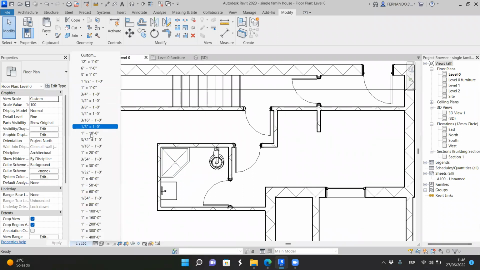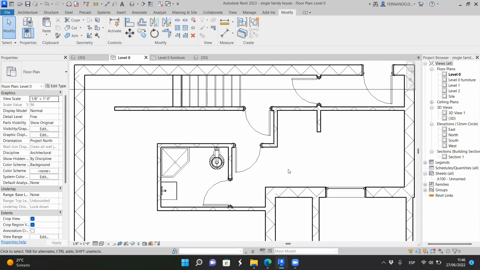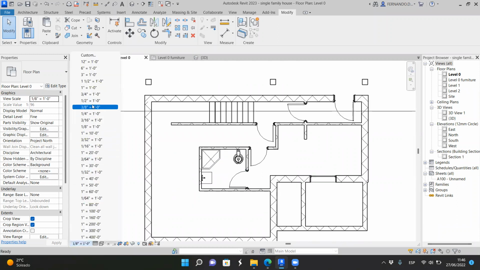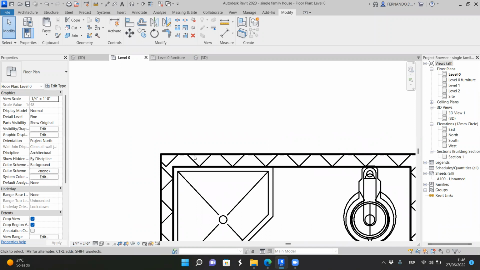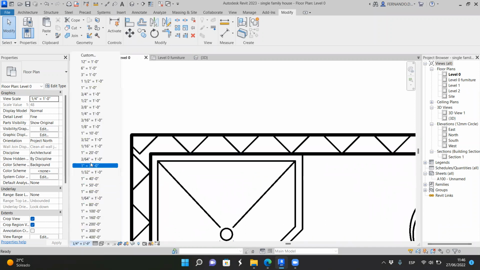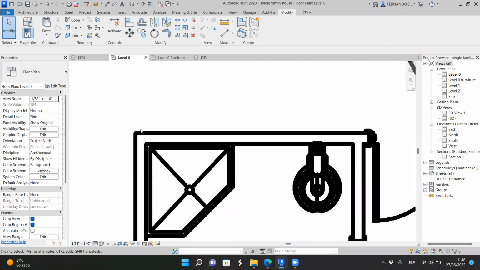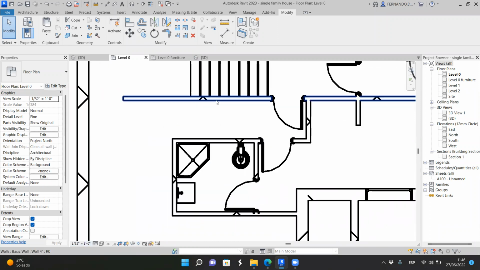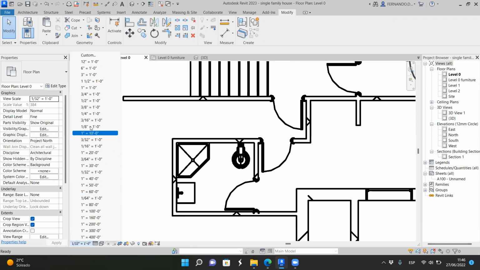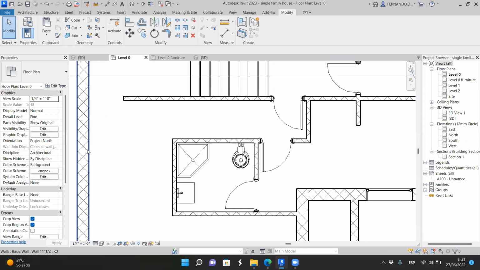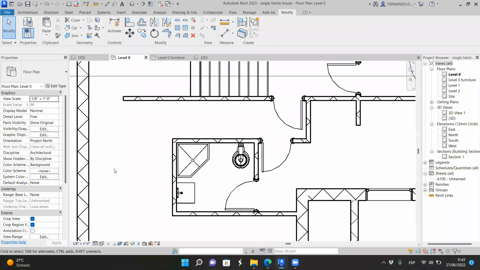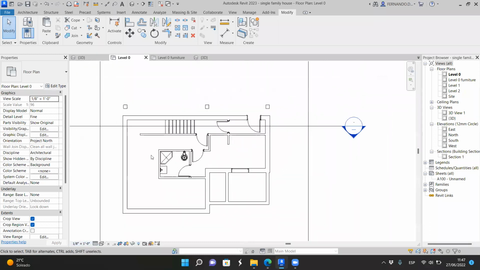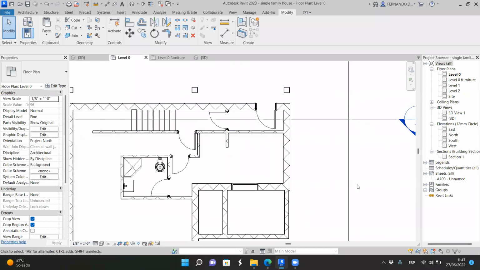Here we have the scale, we can select 1/8, or we can select 1/4. Okay, so the line weight is affected by the scale. If I select something very small, you see that the line weight is not appropriate, it's too thick. So depending on the scale that we are using, 1/4 or 1/8, the line weights are different. And that depends on the sheet we are working with.